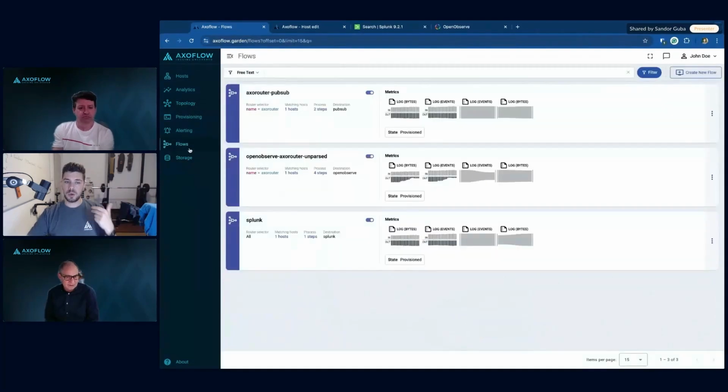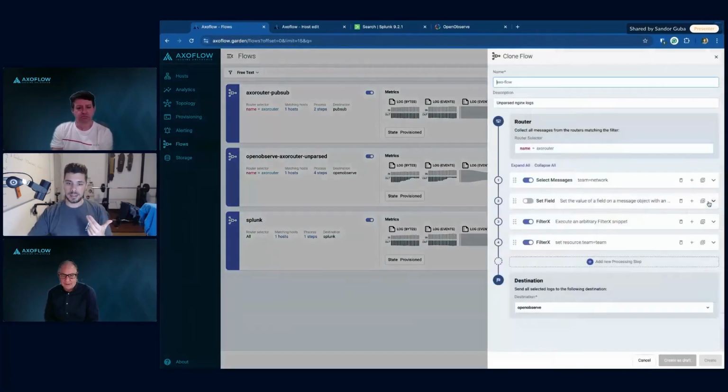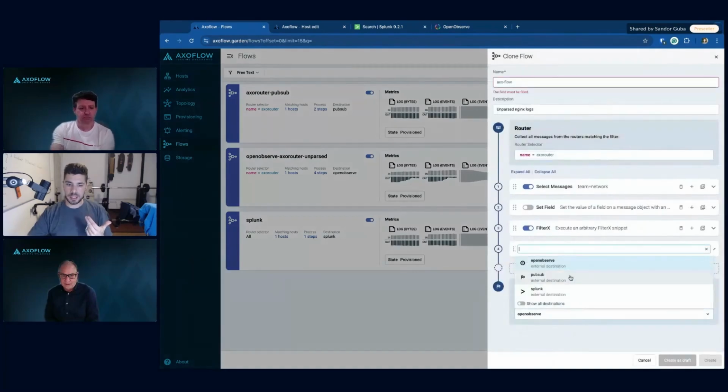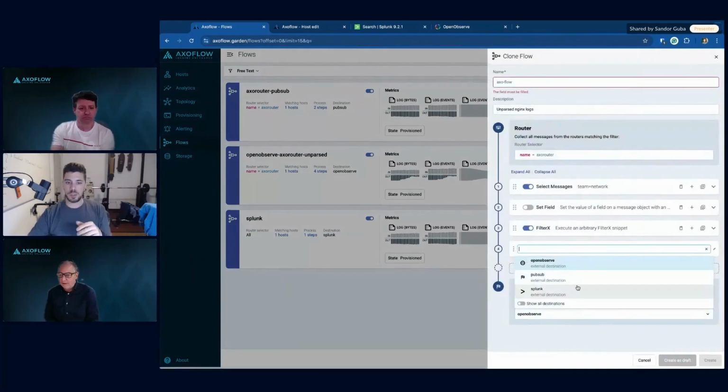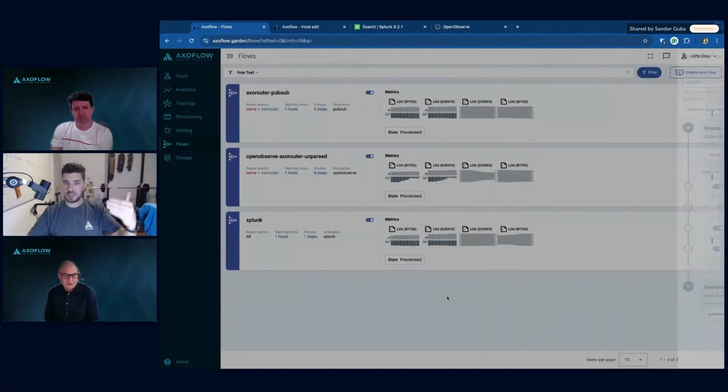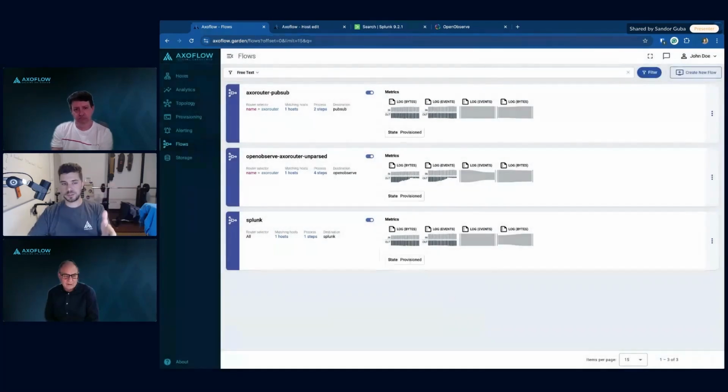And you can always clone a flow and use a dev null destination. I should have created one. You can use a dev null destination, try it out, use the test feature, and when everything seems fine, you can just roll it out in production.